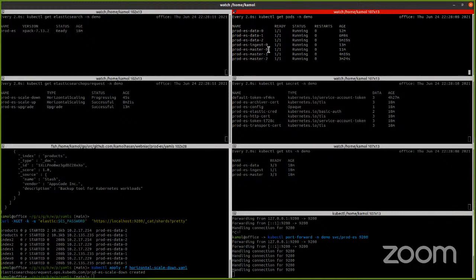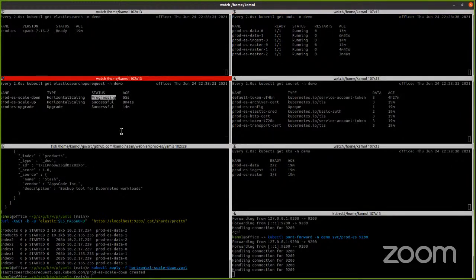So we have scaled down our ingest node to 1, and it will scale down the data nodes. You can see node 2 is in the terminating stage. Our ops request will be successful soon. So our ops request is now successful.